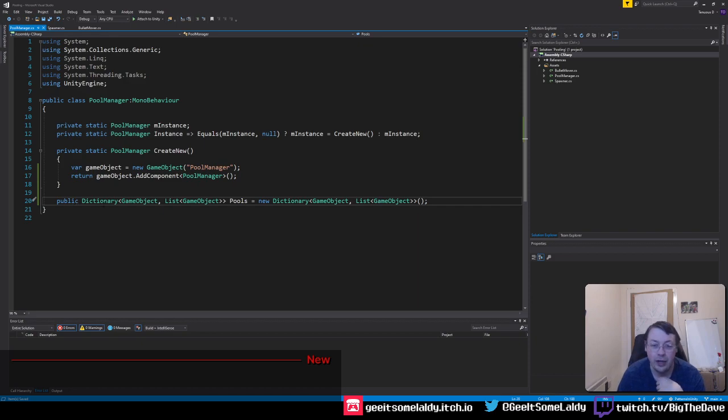So what do we have here? We have a dictionary whose key is a game object and whose value is a list of game objects. This list of game objects is going to be your pool. It's going to be your instantiated game objects. This one here is going to be your prefab. It is going to be the original game object that is going to be instantiated and pooled.